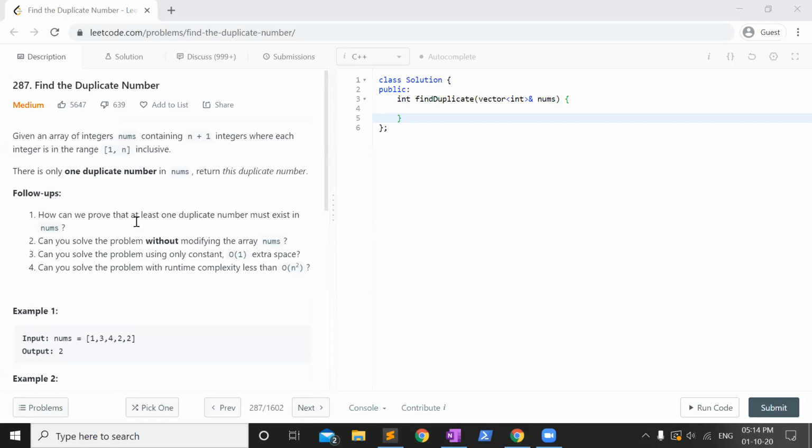Map, okay, but there's one condition. You can solve it only using constant space. Cycle detection, okay. Yeah, that will work pretty much.